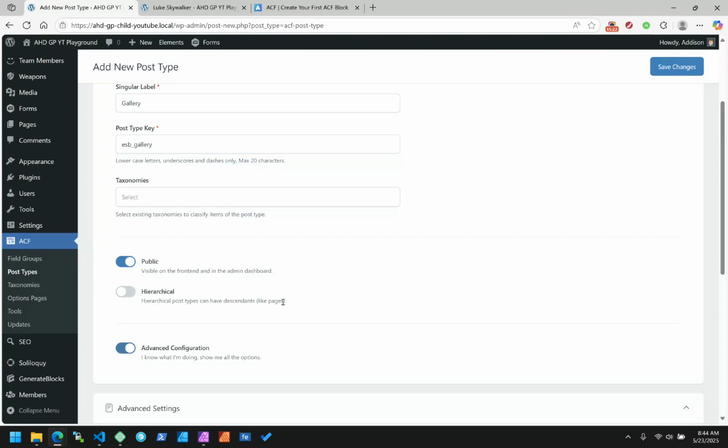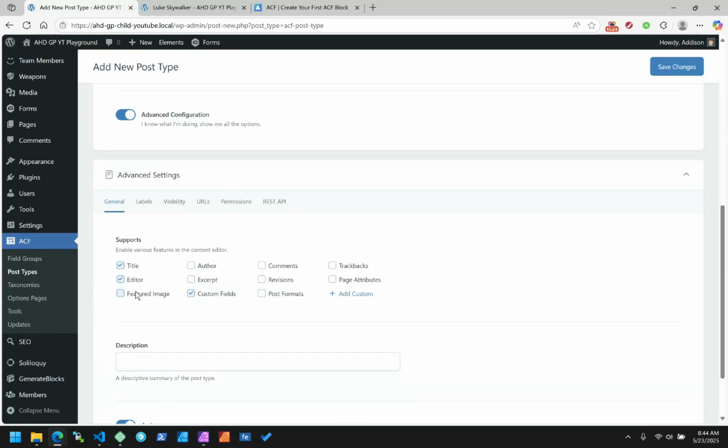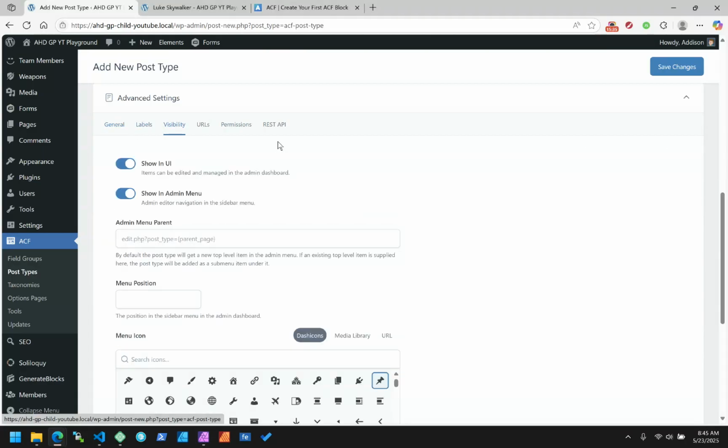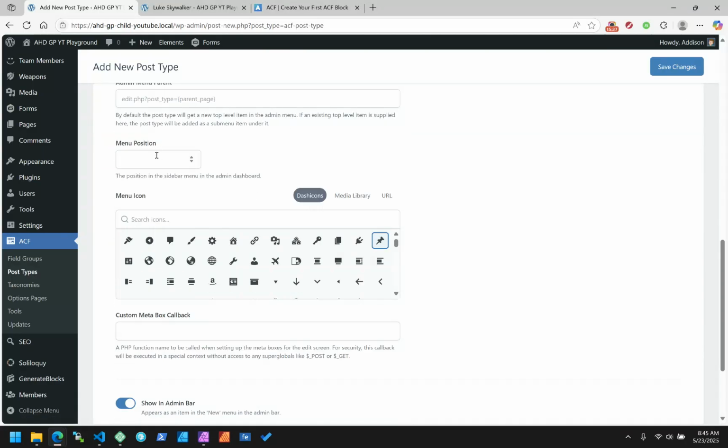Okay, so now let's go down to advanced. I do not want a featured image. I do not want an editor. I think that's all I need. What else? Let's give it, our label should be good. Visibility, yep. Menu position, I'm not going to worry about that.